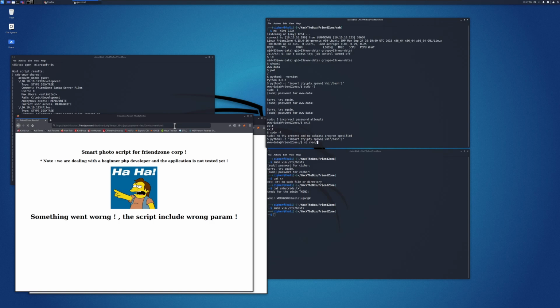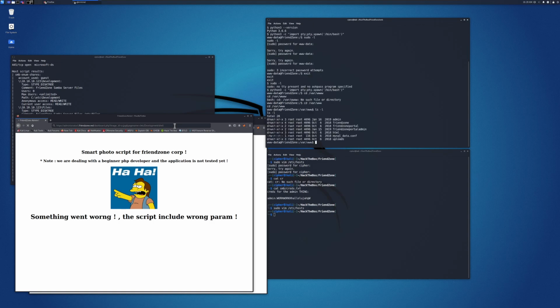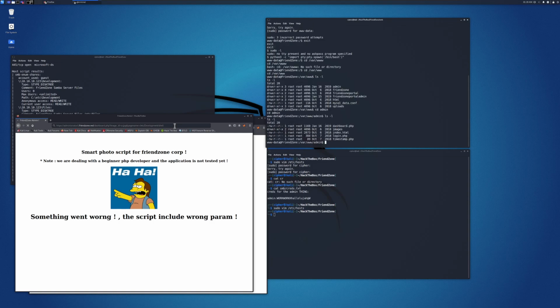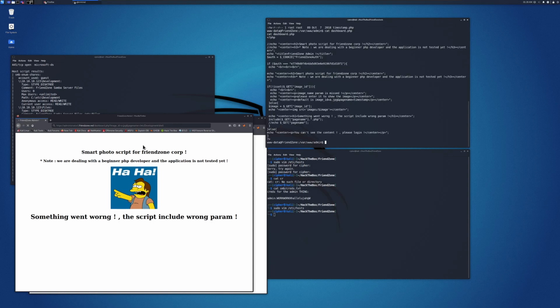Alright, so I want to go to the var www real quick. I want to see why this worked. Probably dashboard? Okay, this is where it's at. So first of all, it is adding the .php part. And it's just using a simple get.